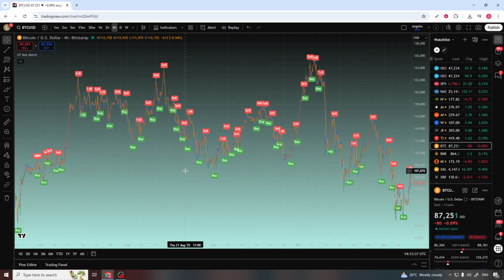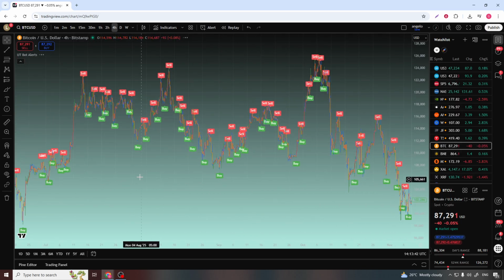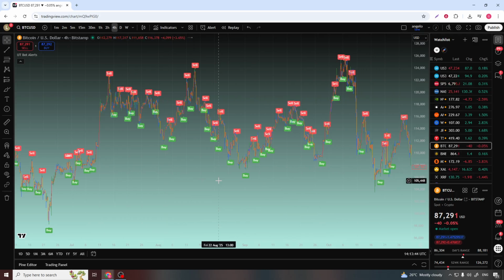To do that, hover over the indicator's name at the top left of your chart and click the settings icon. Here, you can adjust inputs like sensitivity or style so the signals fit your trading style and the market you're analyzing. Take a moment to experiment with these options and see how they change the look and feel of the signals on your screen.